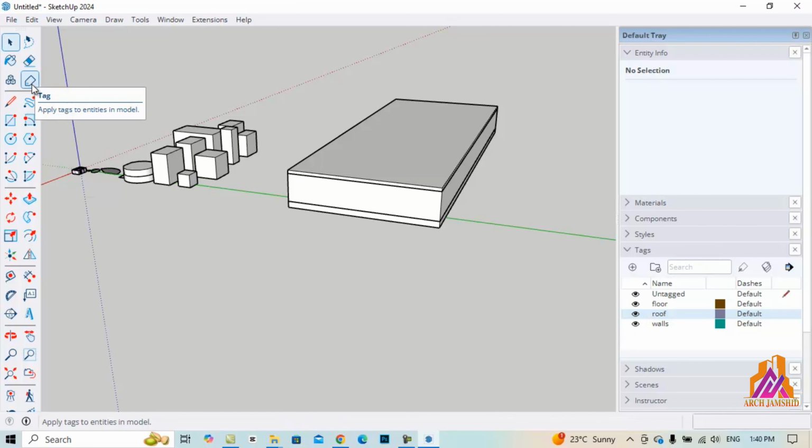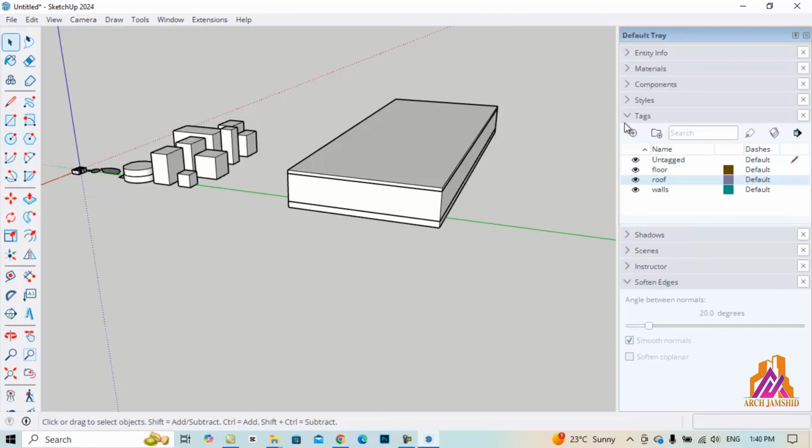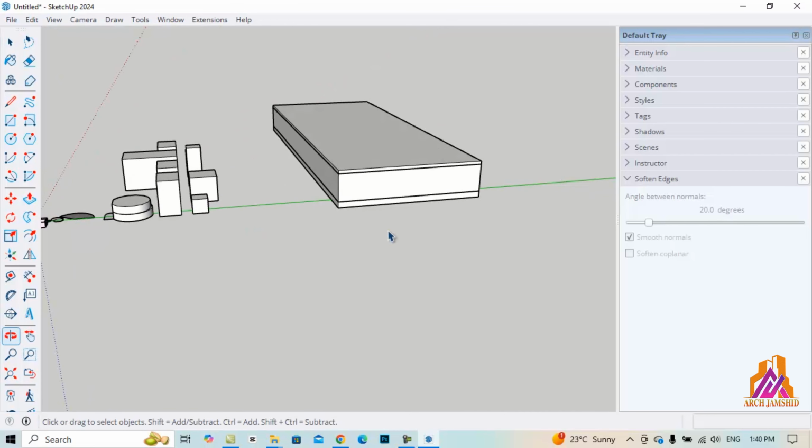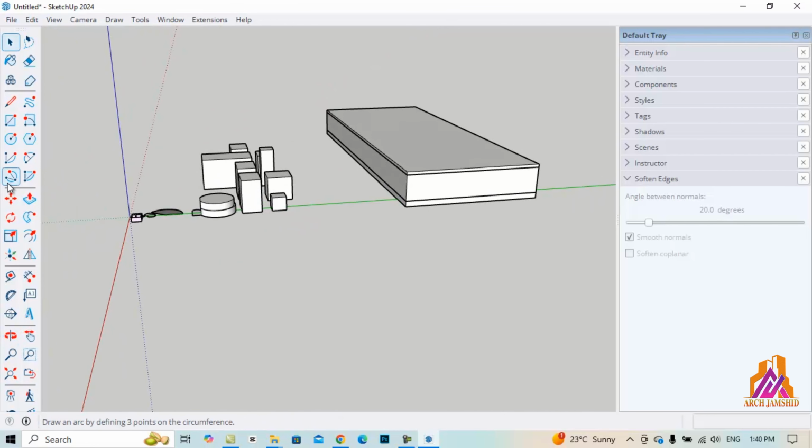This was the end of the first section, which was tags. We can also find tags in the default tray for easy access. Now let's move on to the third section. The first tool here is move, which we already discussed. Its keyboard shortcut is M.